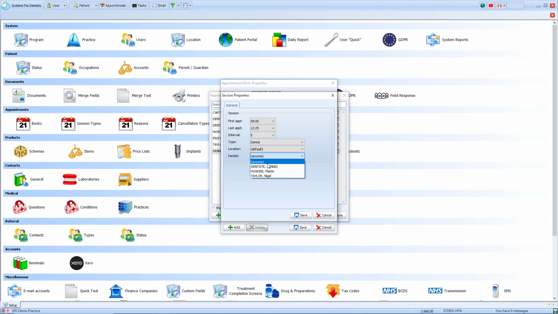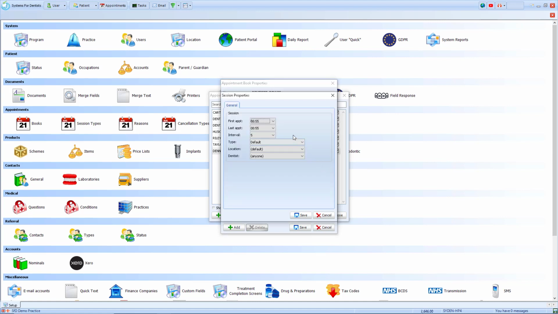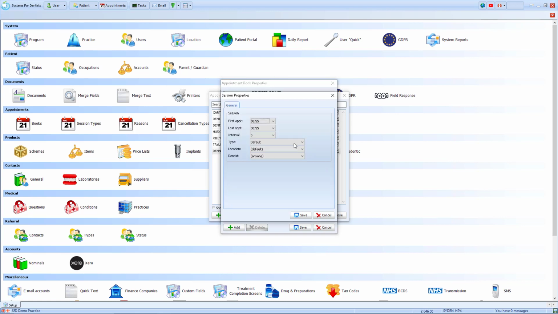In this case, let's just select Dennis and push save. We can add further sessions. If we mix it up a bit, we'll add an emergency session this time. Again, pop your times in, 12:30 to 12:55, allowing for a 5-minute appointment will take us up to 300 hours. And select Dennis again and save. And let's pop the afternoon session in as well.